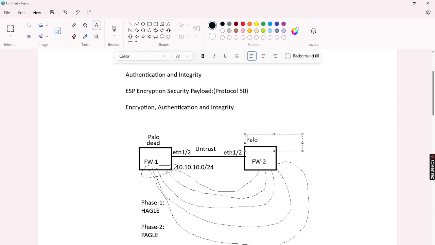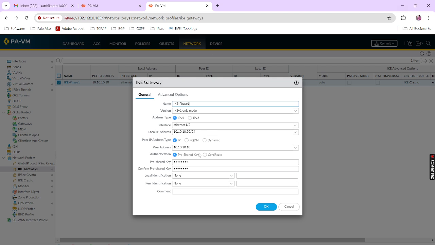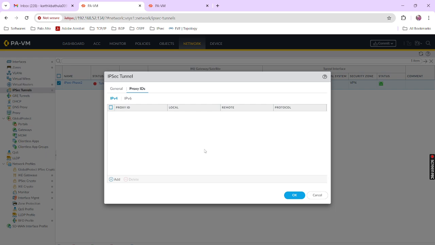So these both are route based VPNs. Palo Alto is a route based VPN, so we don't need to configure any proxy IDs here, because we already have a routing table. It will choose that routing table to send the user data.